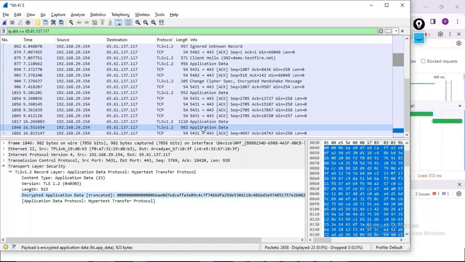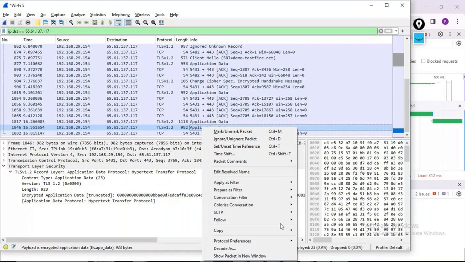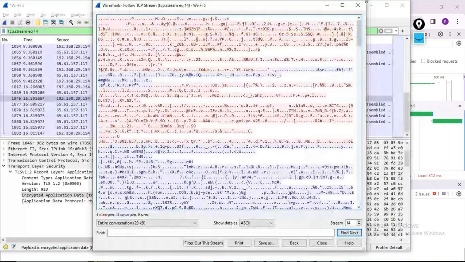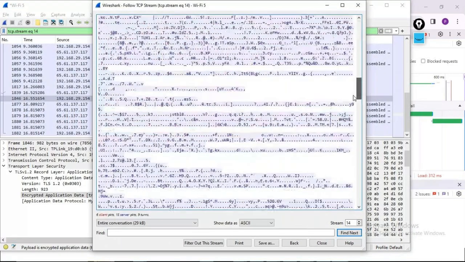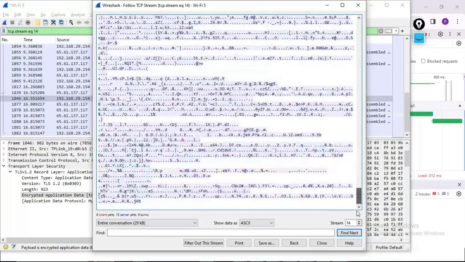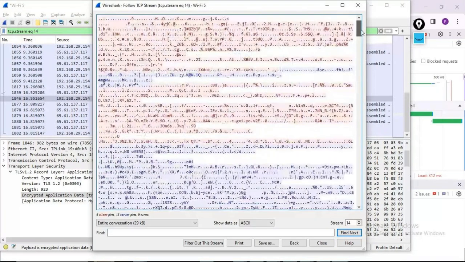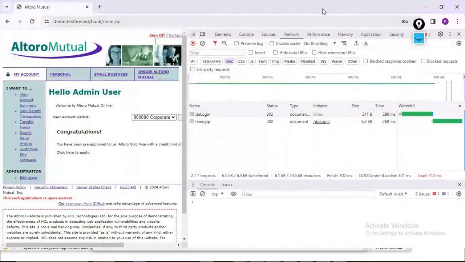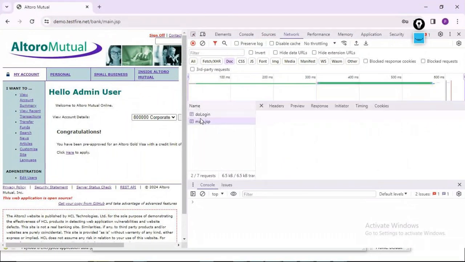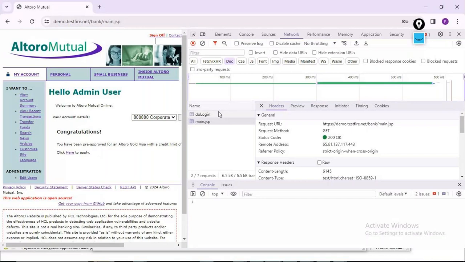Right click it, go to follow, and follow the TCP stream. See whether you are able to understand anything. All the data is encrypted. It's all hexadecimals. You don't see anything that you can interpret or understand. So that is why, when the data is transmitted as admin from your browser, but when it is actually transmitting through a network, it is going to be encrypted.